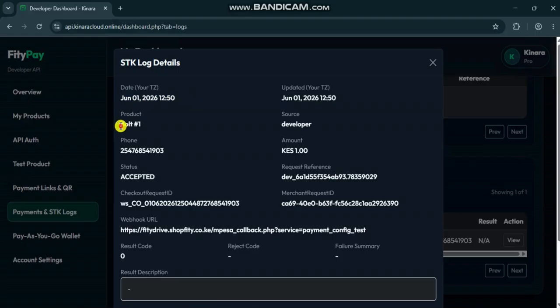It shows UTC, and the product used to initiate that payment prompt. Source developer: when we say source developer, it is when the payment is initiated through a management token, not a product. For a product token, if you initiate a payment from a payment link or QR code, the source will be a QR code or link. But for now, because this payment was initiated using the management API and product token, that's why it says source is developer. You can see even the web URL where the payment was initiated from.